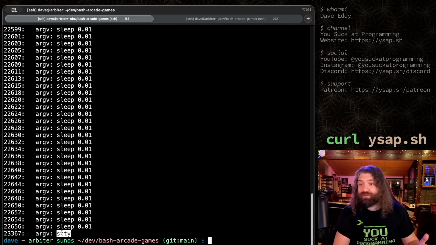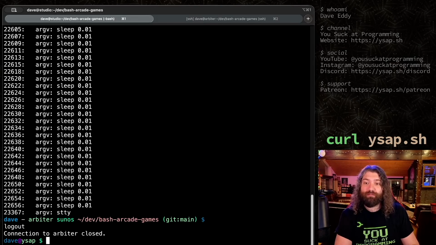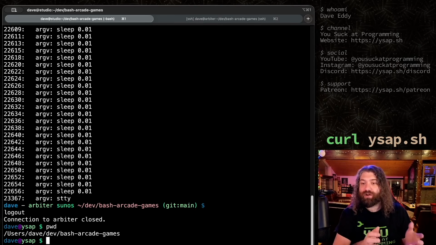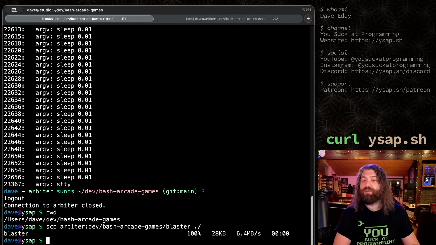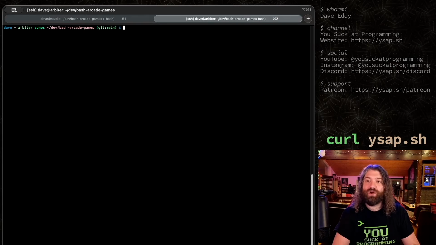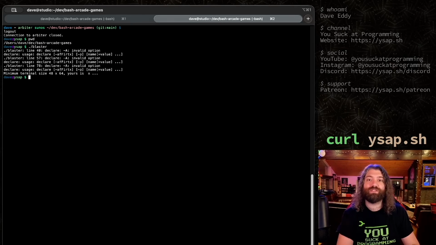I'm not really sure if it sped things up or not, but what we can do is back out of here. We're in the bash arcade games directory locally, and we can pull it down from arbiter. So dev bash arcade games, what's the name? Blaster, and pull that locally. Now we have the file locally with our changes. So if we back out of this, now we're in the same directory. Let's go ahead and run blaster. This is the blaster with no forks and execs.